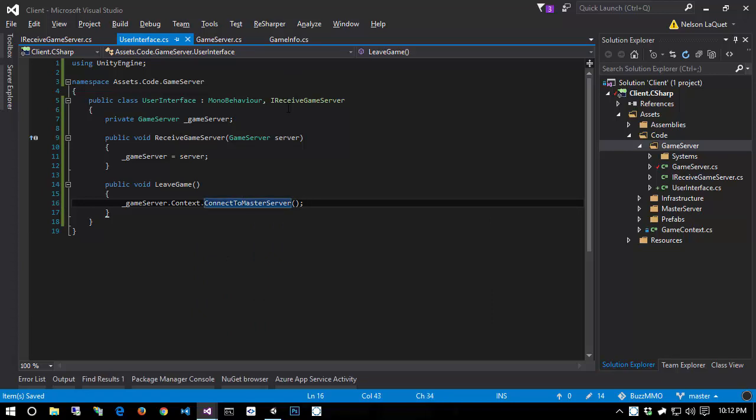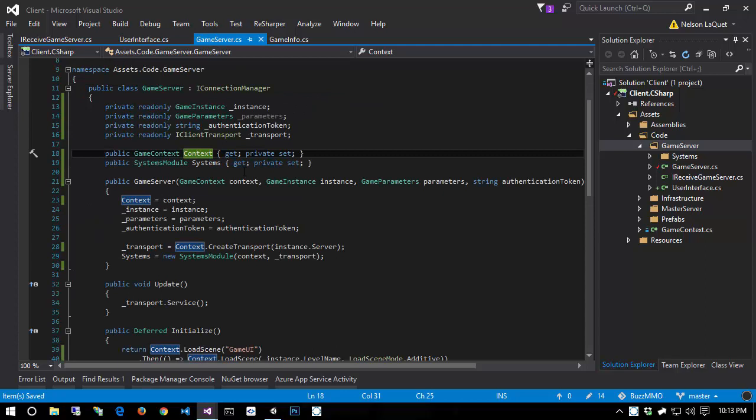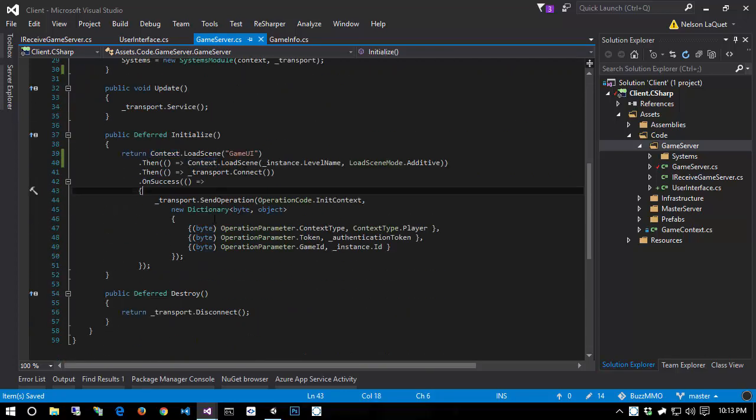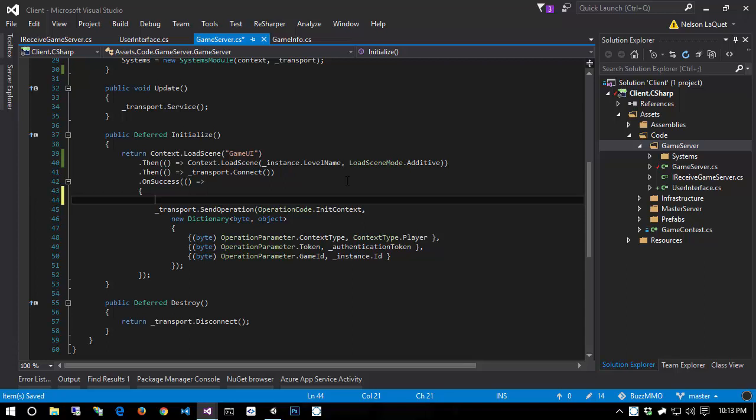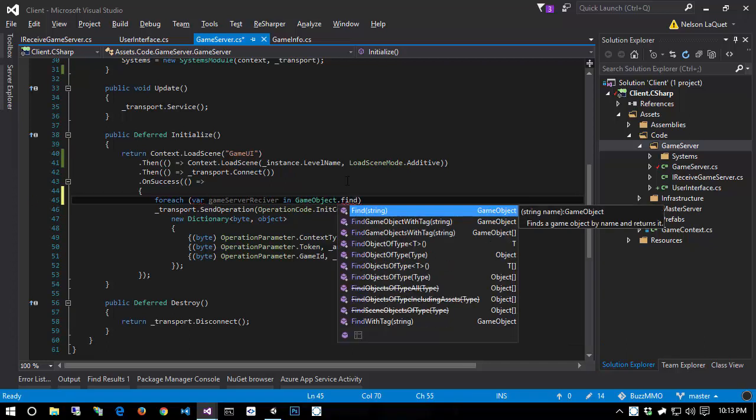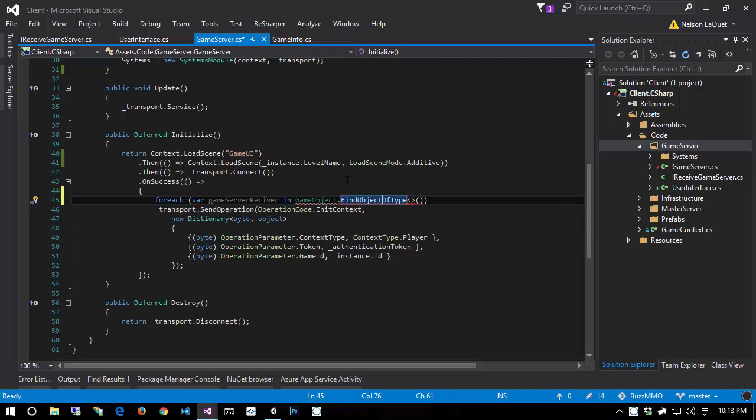Now, for the IReceiveGameServer, this is going to be for game objects that exist in the scene before we start a game. Then when the game server is connected, it's going to query the scene for every single MonoBehaviour that implements this interface and set it on it. So on the game server itself, after we do the on success, before we send the init context, I'm going to say for each var gameServerReceiver in GameObject.FindObjectsOfType IReceiveGameServer.